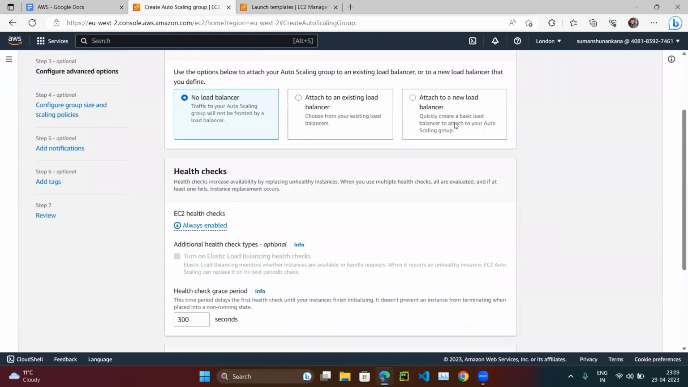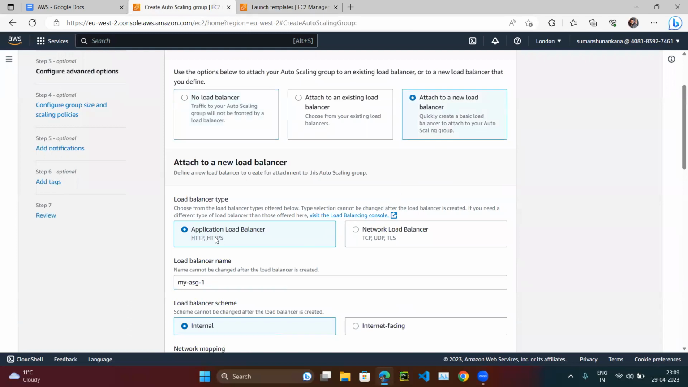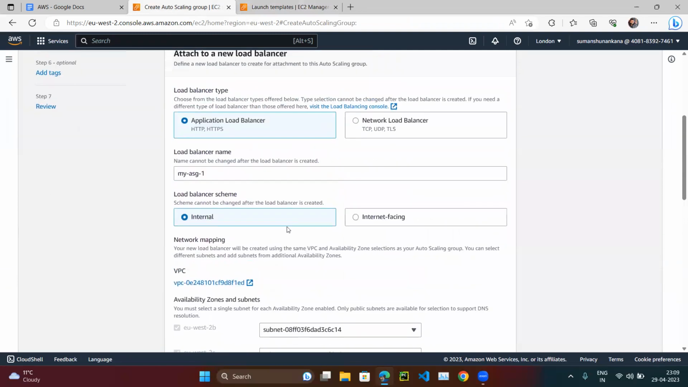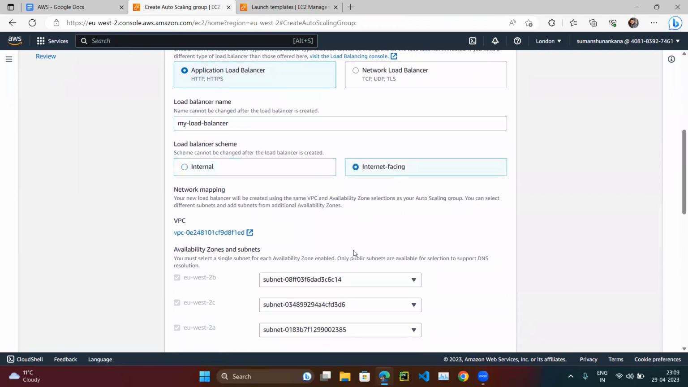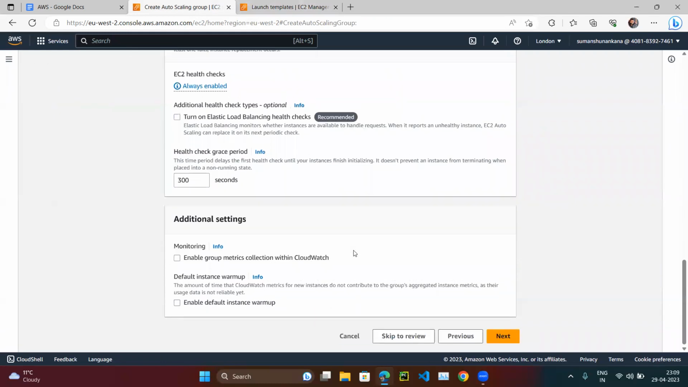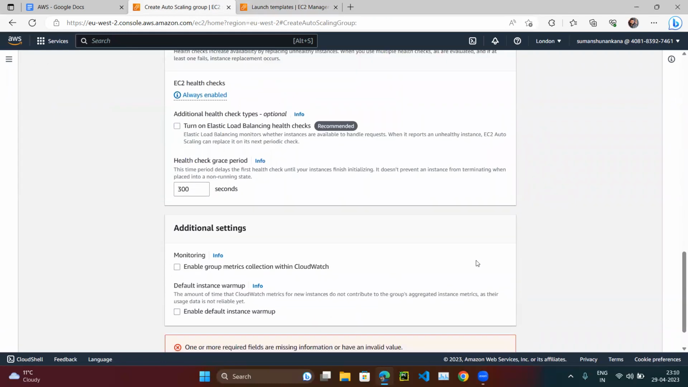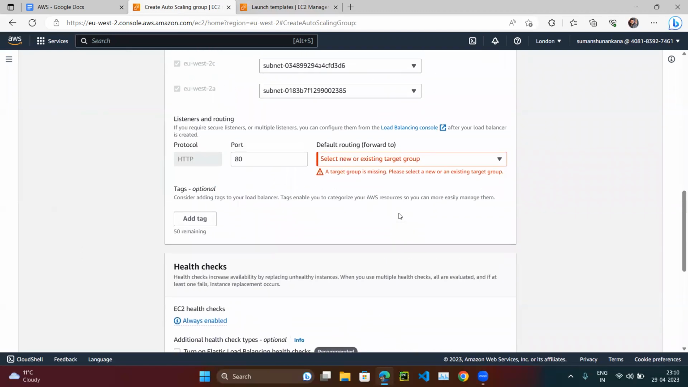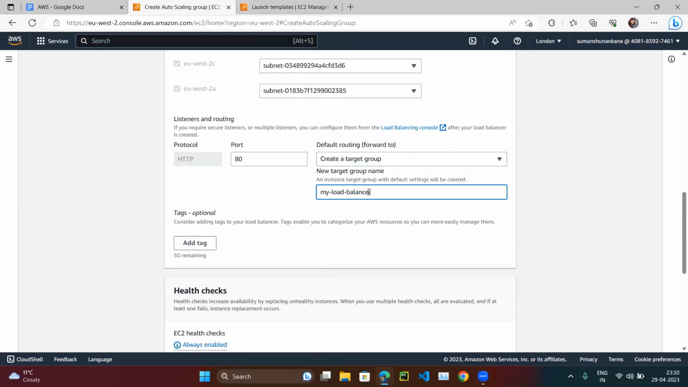And let's attach a new load balancer. We are going to attach an application load balancer. Give its name, my load balancer, and it should be internet facing, which is fine, everything okay. And let's click on next. So one or more information is required. What is required? Okay, so we need to create a target group. Let's create a target group, my target group.